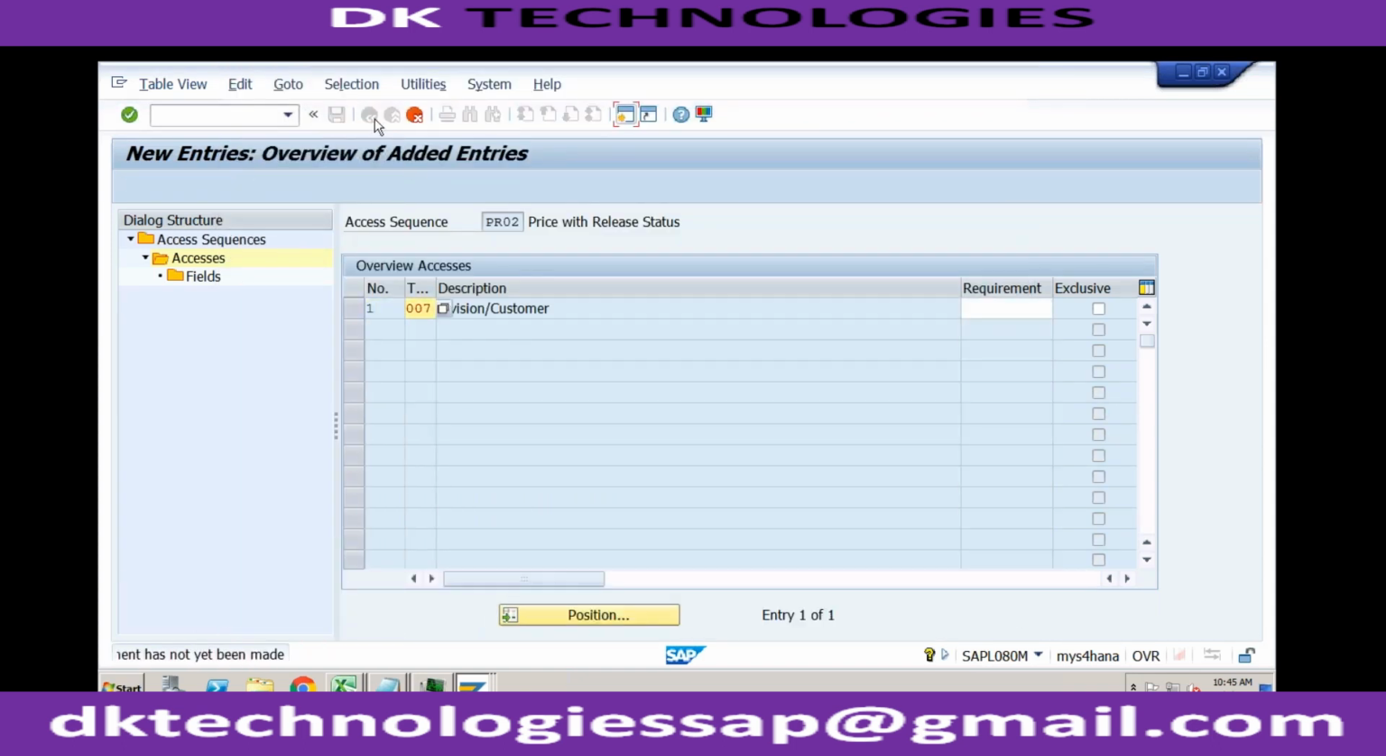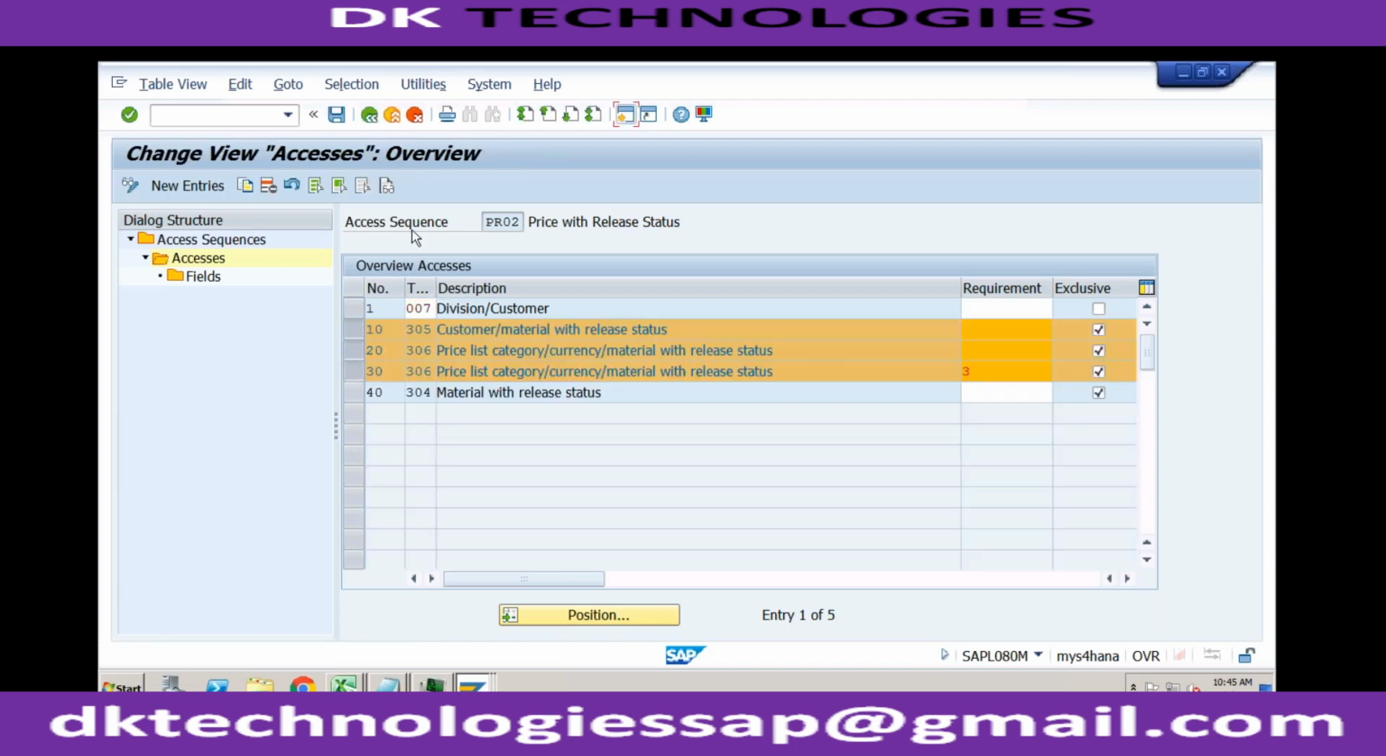Okay, so what will happen now? If you go back, you can see the first priority: the system will always try to determine the price from the combination of customer and division. If this combination is not available, then only will the system go to the second combination.